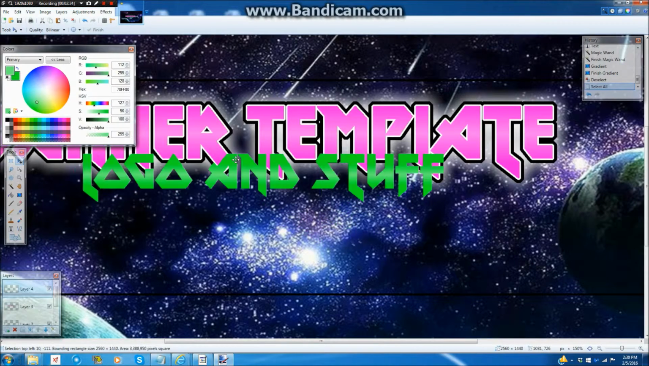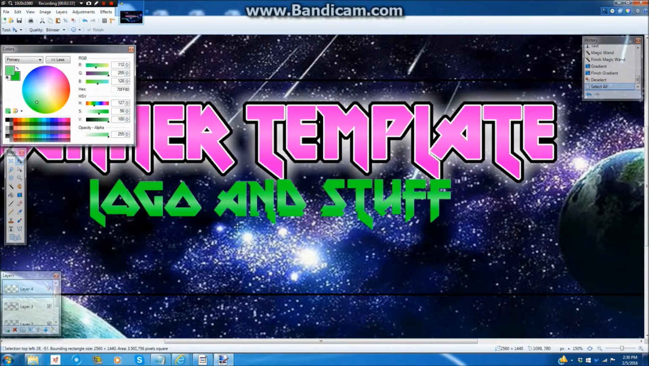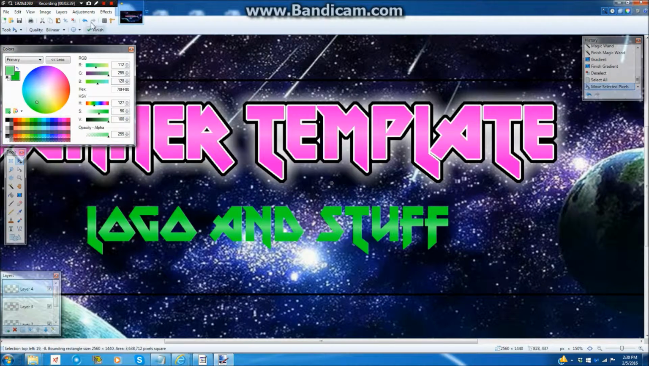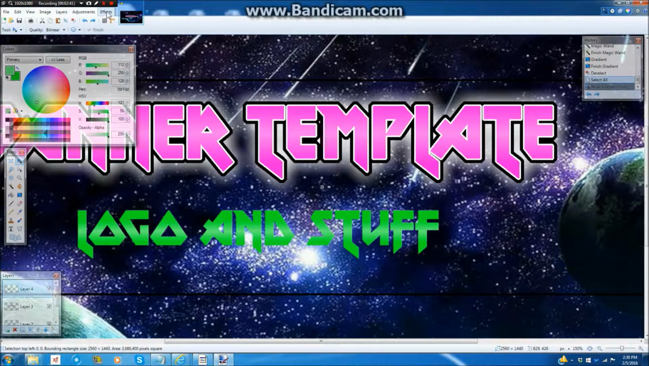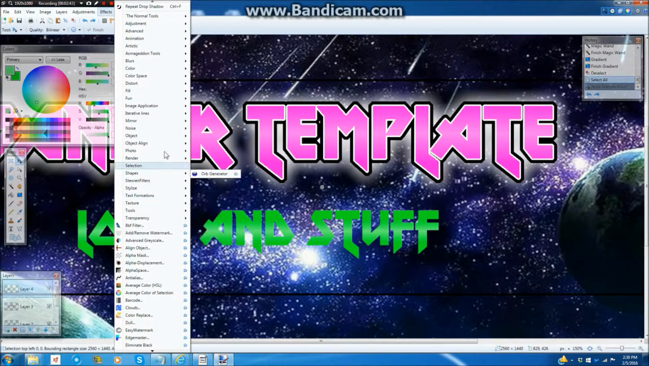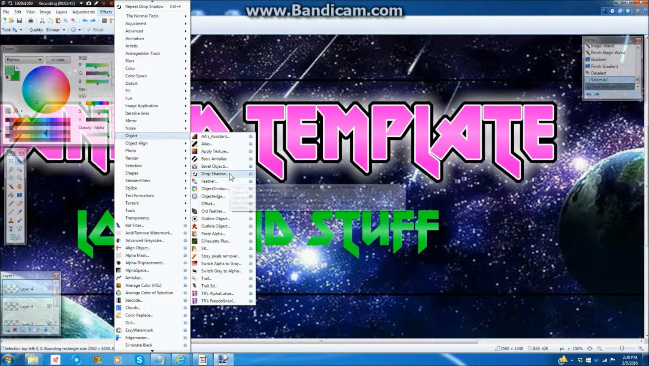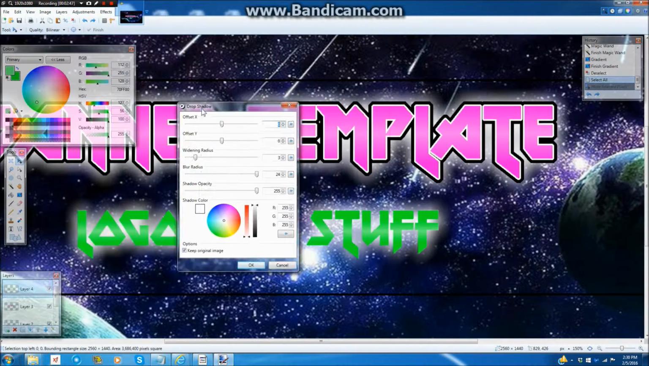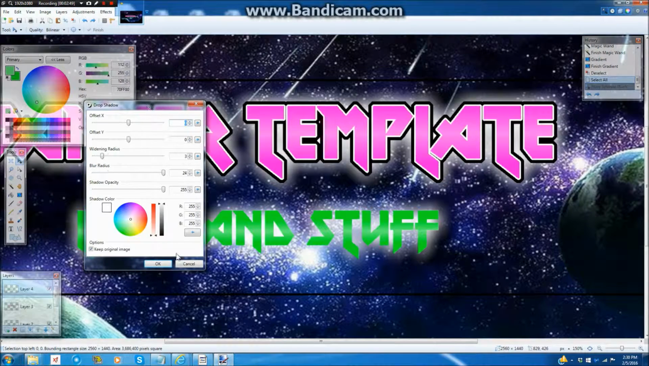So as you can see, it floats around by itself, without the banner template, because we're on a different layer. And then we just go back, don't want to save that, and then you go to object and you go to drop shadow. Now it's going to be probably the same, but it's probably going to be a little different.